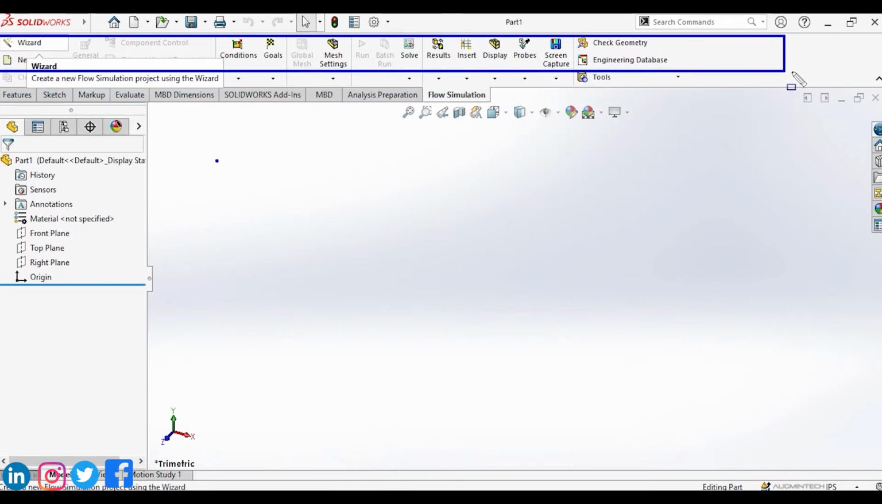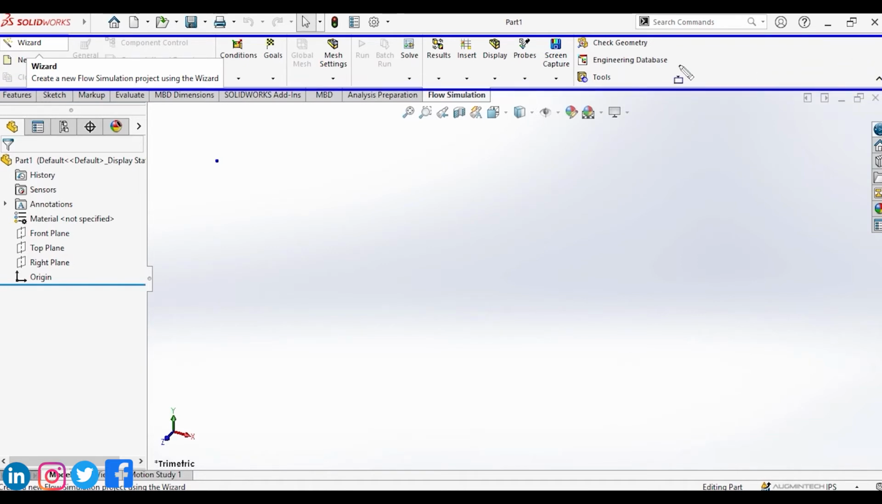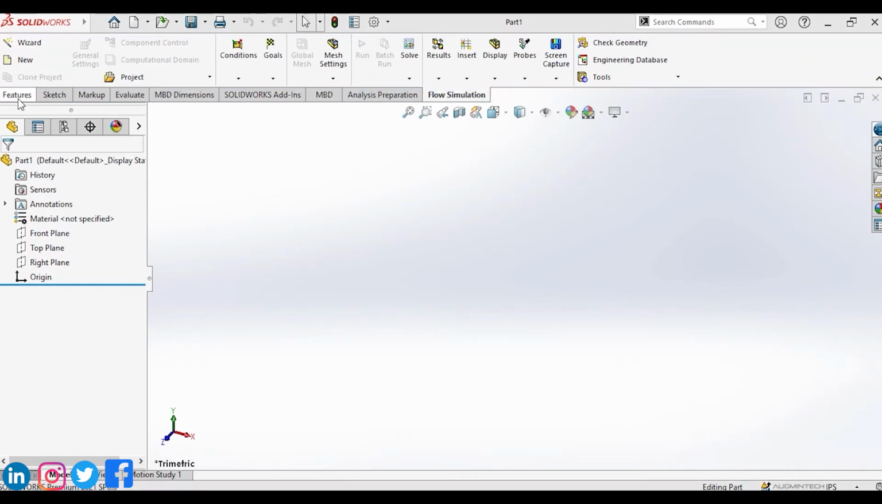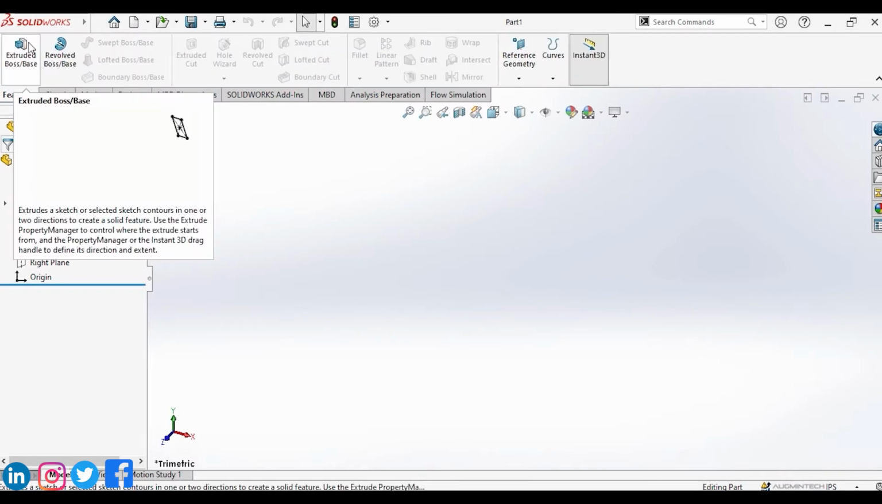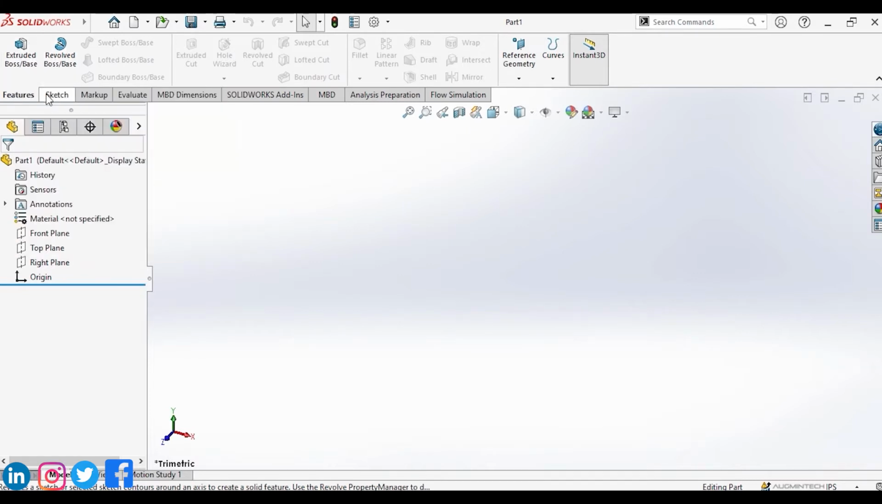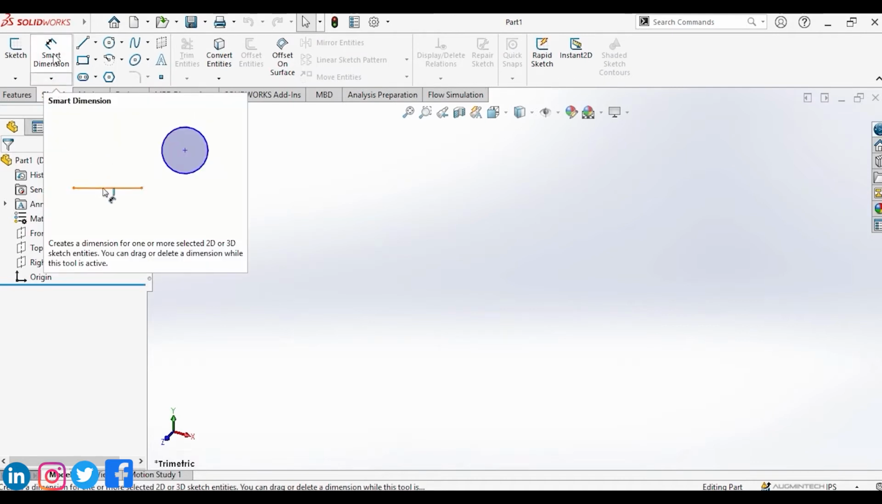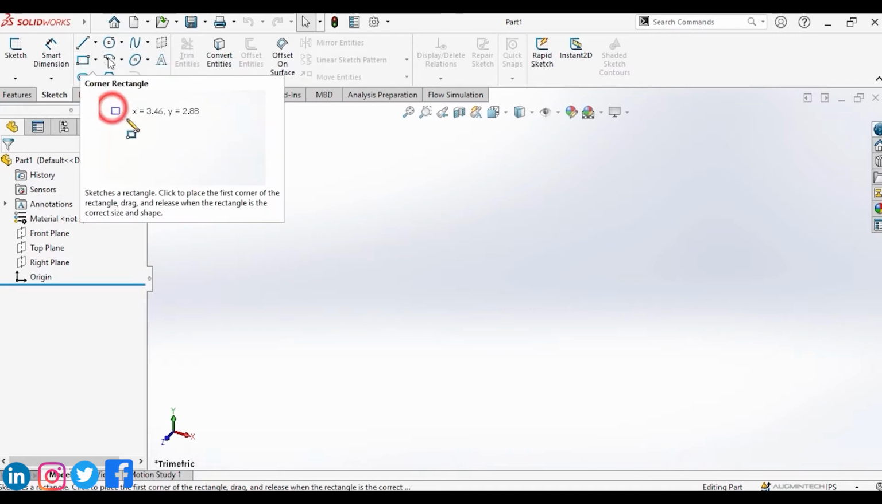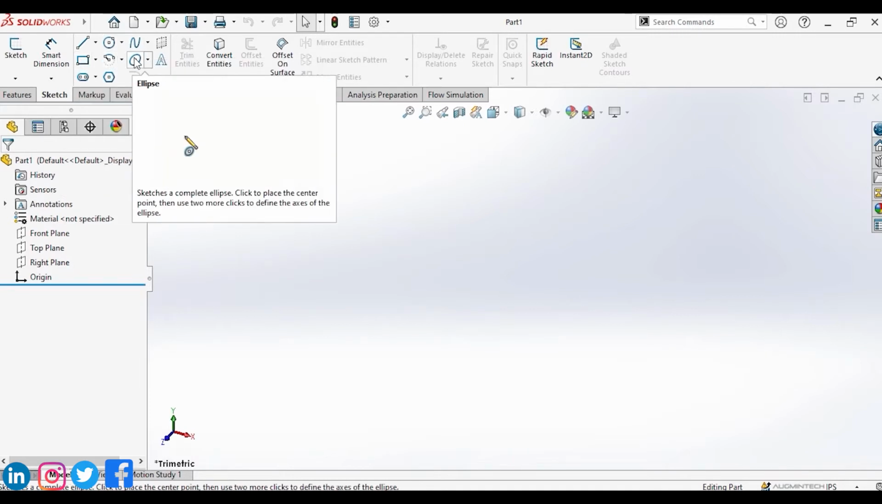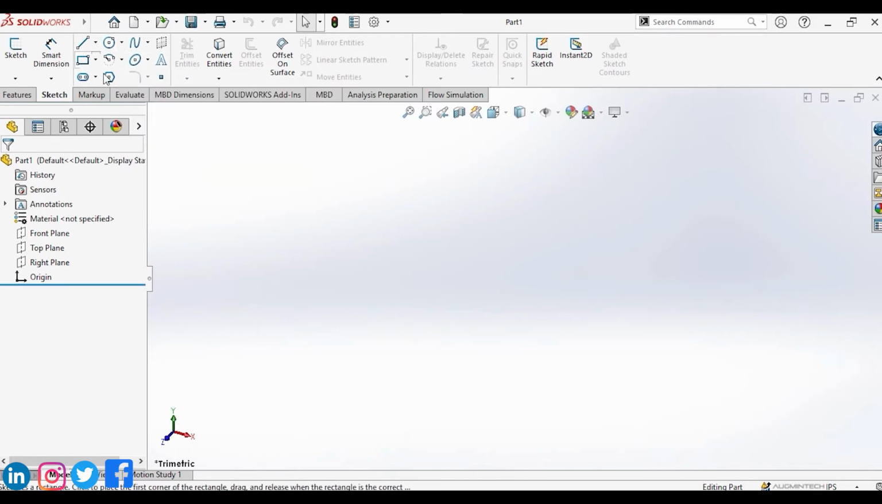Second is the command manager. This is the command manager. You can see different commands over here. By going to these different tabs, you can see different commands. Like in features, you can see here extrude boss base, revolved boss base, and in the sketch section you can see smart dimension, line, circle, spline, corner rectangle, center point arc, ellipse, text, and some different options. So these are the different tabs by which you can customize your command manager.